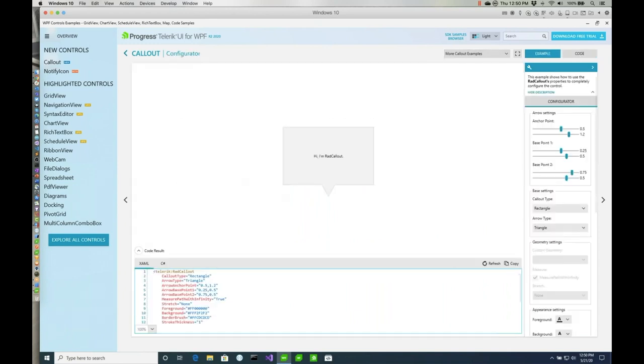A few more things with the configurator. So this is how you get a little bit of XAML here to see how it looks. But then I can change this to, let's see, an ellipse. And I can change the arrow type to be maybe circles. Maybe that doesn't look as nice. So let's go to ellipses as well. So this is how it looks.